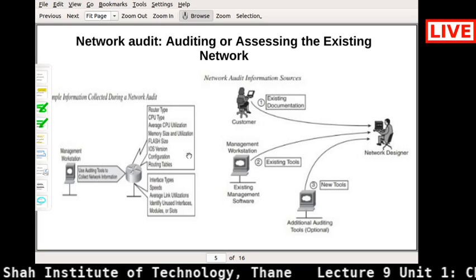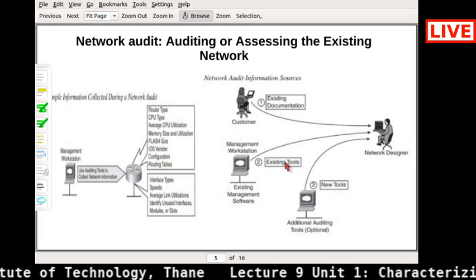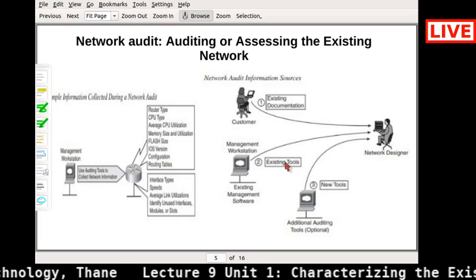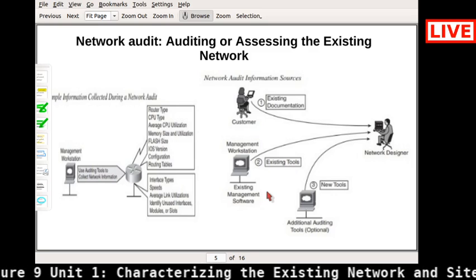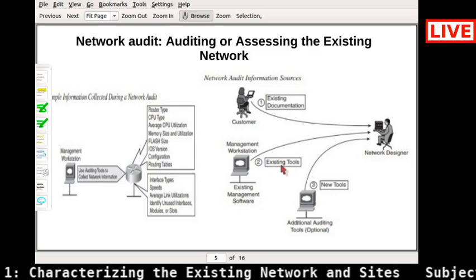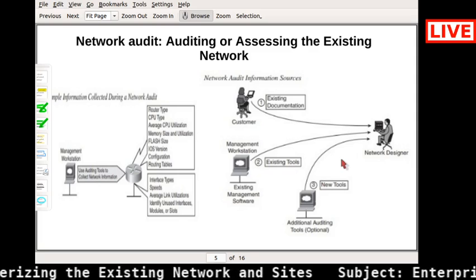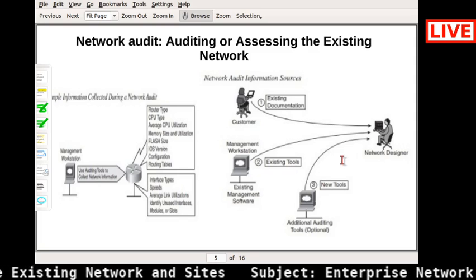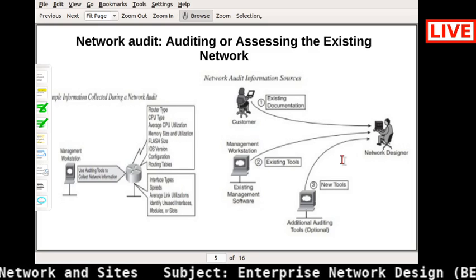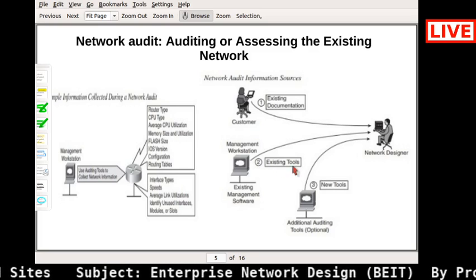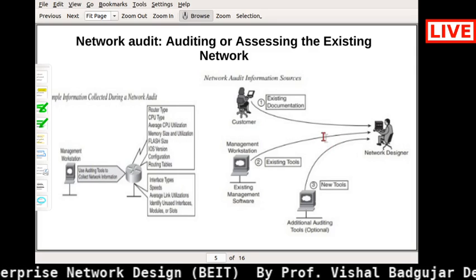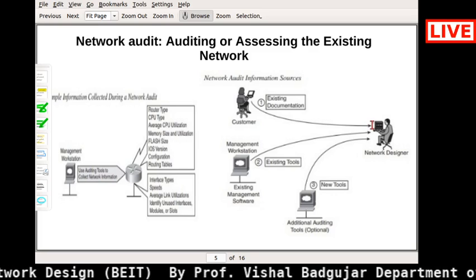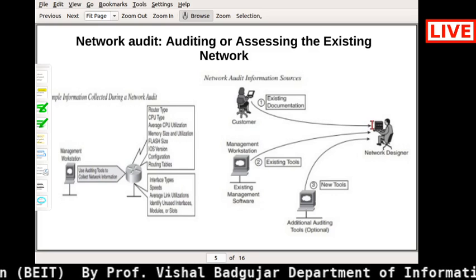Okay, then we will move toward our second point, that is how the network audit or auditing or assessment of the existing networks can be done, right? Before starting this, I will just explain what is meant by auditing and what is meant by assessment, right? It is nothing but extracting the existing information, right?